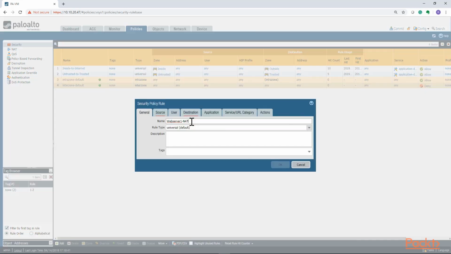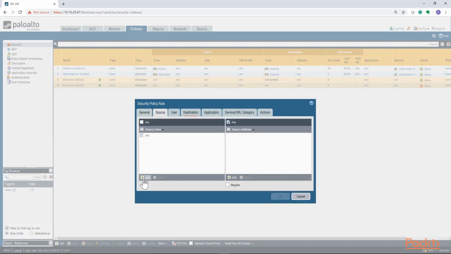Name, call this web server 1-NAT. Let's click on source. In this case, my source is the outside because I am coming from the outside. Source address, we don't know the source of the address. Destination, this is where it gets a little bit more confusing. Now we're actually pointing to the DMZ because this is my true destination. Even though I'm pointing to a public IP, as soon as the NAT takes place, it actually points to the inside, or in this case to the actual zone, which is the DMZ zone.